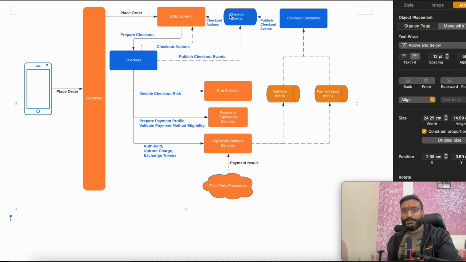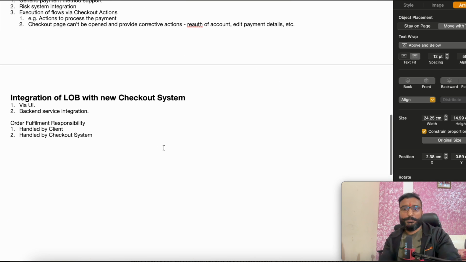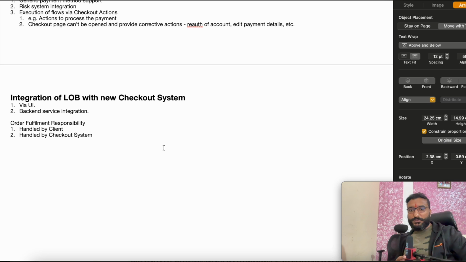And one of the things which we skipped till now is who handles the fulfillment of the order. This fulfillment of the order is not handled by your checkout system. Whenever I say fulfillment, what you can say is that the payment processing is complete, but once the payment processing is complete, that service should be made available to the system. So that's the order fulfillment.